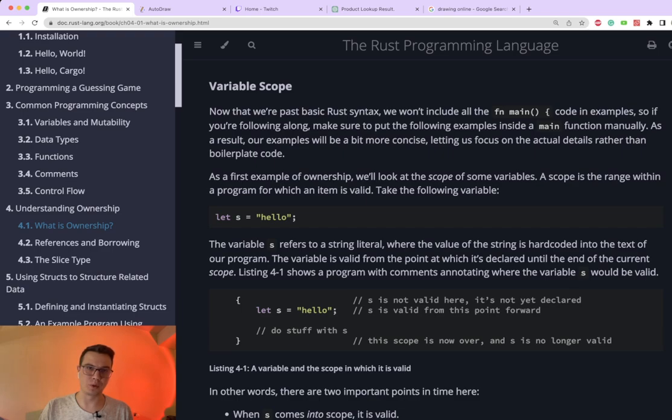So, variable scope. Now we are past basic Rust syntax. We won't include all the fn main code in examples. So if you are following along, make sure to put the following examples inside the main function manually. As a result, our examples will be a bit more concise, letting us focus on the actual details rather than boilerplate code. Sure, not a problem.